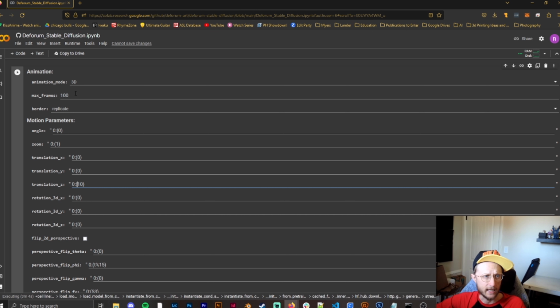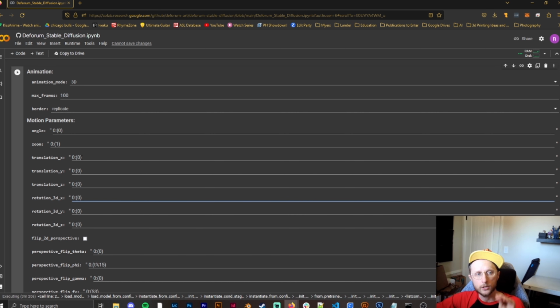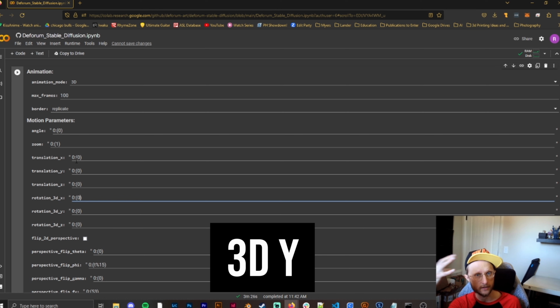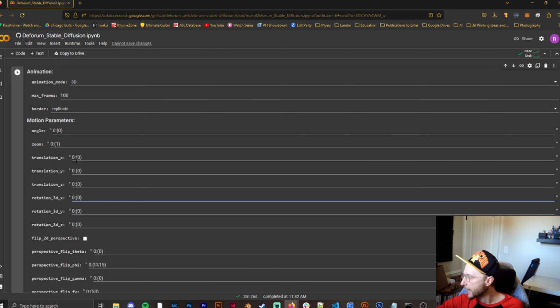Now keep in mind, even though you are in 3D mode, the stuff in 2D mode can affect 3D mode, so just keep that in mind. And I don't think it applies vice versa, but just keep that in mind. Rotation 3DX, so this is similar to translation X, but it's not the same. So if translation X goes like this, 3DX goes like this, because it's like you're turning your head to go a certain direction. So positive to the right, negative to the left.